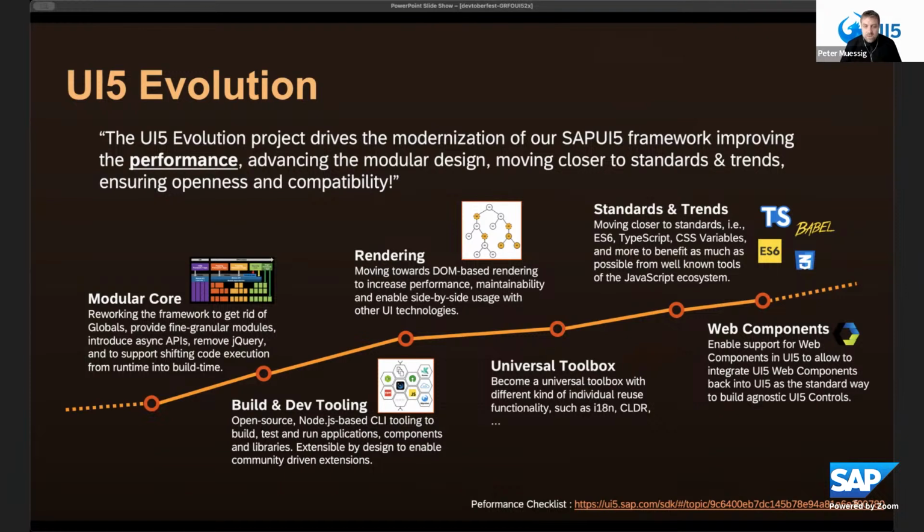This was our project name, our mission, the UI5 Evolution mission, to modernize the framework in a way that we have a modular core, so that everything in the framework's core part can be made more fine-granular. So we did a modularization in detail to make smaller, fine-granular module sets so that you can choose exactly what you need. At the end, this always has performance in mind, so that you can reduce the amount of bytes necessary to load and start up the UI5 framework.